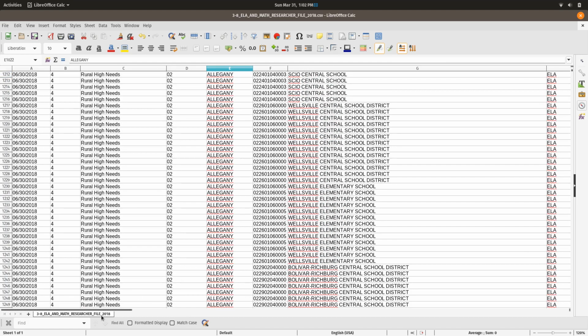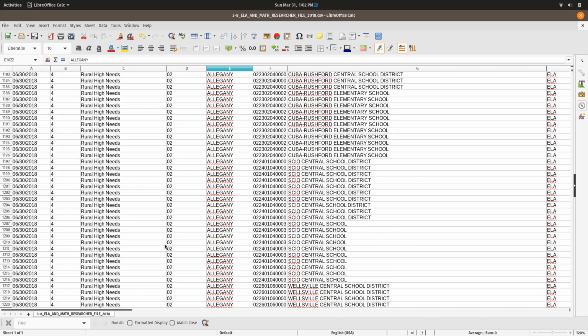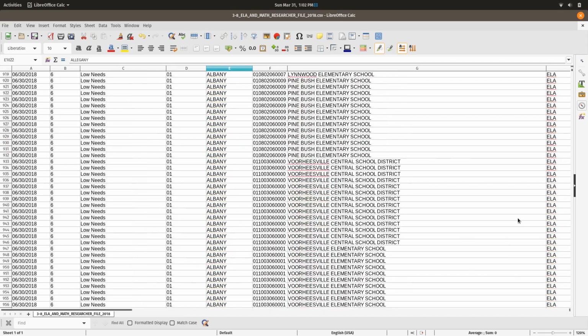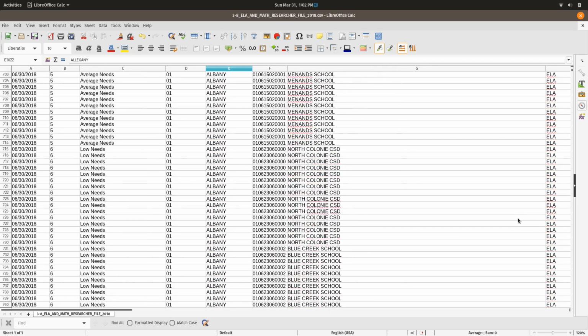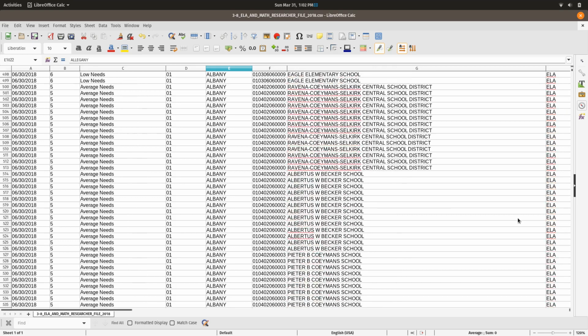So the whole point here is, in order to move this into Google Sheets, you're going to have to decide on how you want to narrow the data, and you do that by sorting until you find what you want.